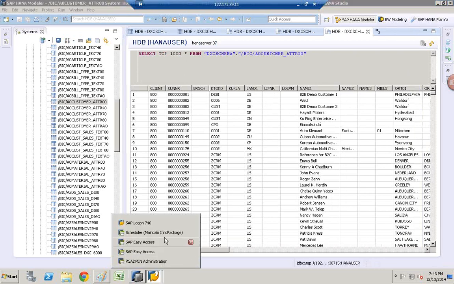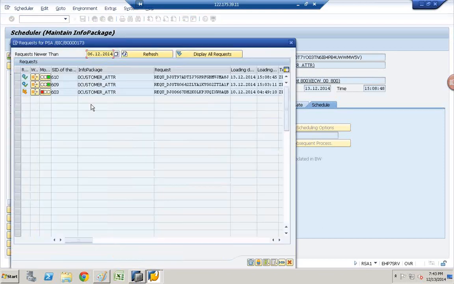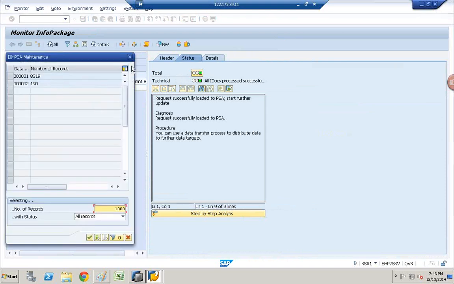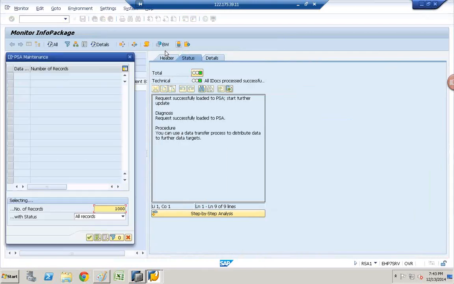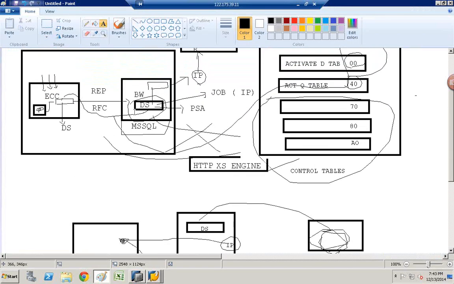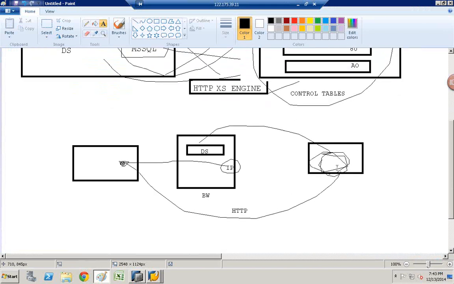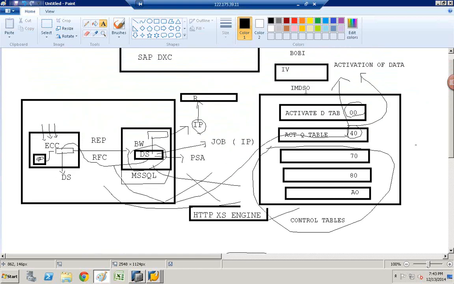Now in the second case, when the DXC is enabled, if you go to manage, the first data has come because DXC was disabled, in this case because someone changed the configuration. In the second case, even though you see data in the PSA, you don't have data, because it bypasses the PSA and the data is transferred via HTTP to HANA into the in-memory DSO.